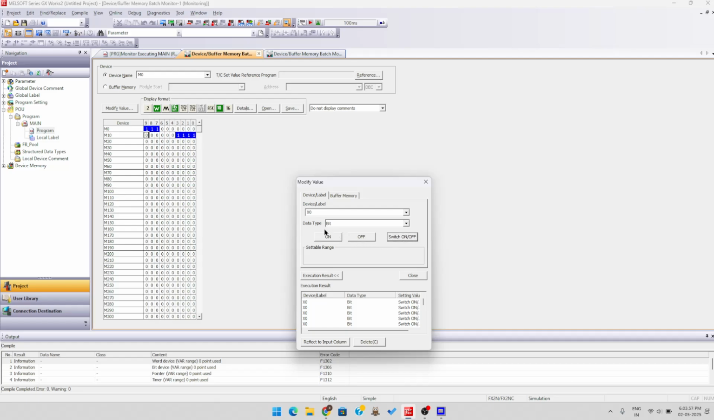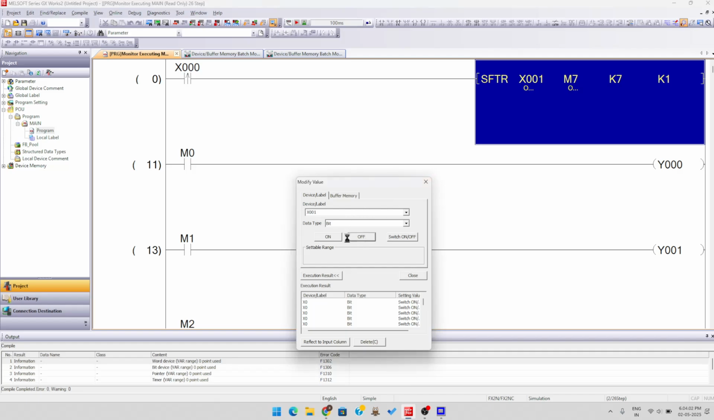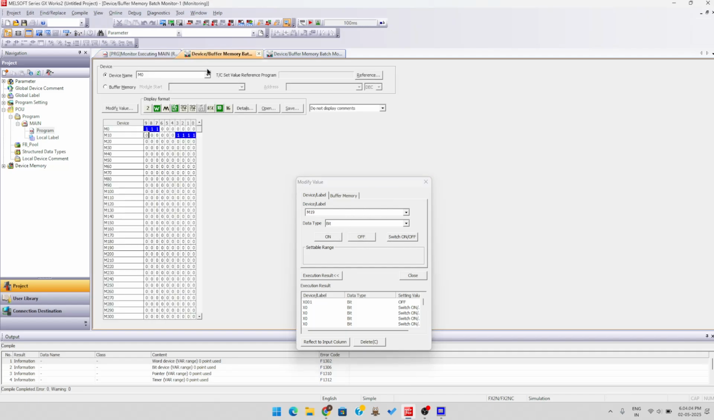Okay, so I will turn off this X1. Now we will move the value X0. Now it will move the false value. You can see 0 is moving. Okay, so until 7 it is moving.